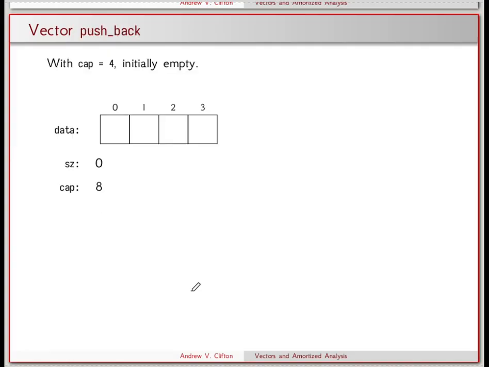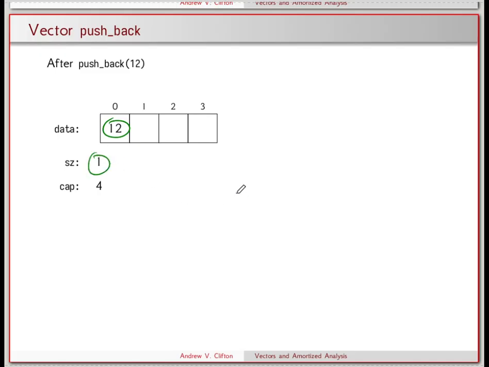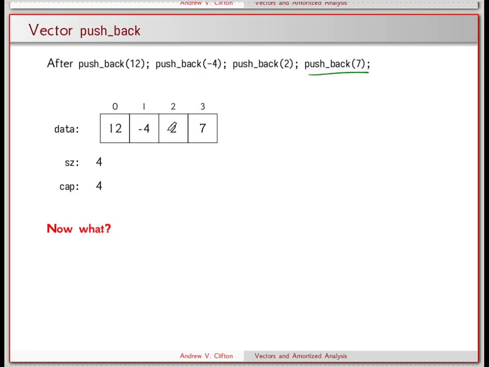So let's trace through the first few pushbacks here. We're setting up an array not of capacity 8, but of capacity 4. Sorry about that. Initially our size is 0. So we'll do some pushbacks. If we push back 12, 12 goes there, and size gets bumped up to 1. If we push back -4, the -4 goes there, and the size gets bumped up to 2. Push back a 2, it goes there, size gets bumped up to 3. And then finally, the final pushback of 7. 7 goes there, size gets bumped up to 4.